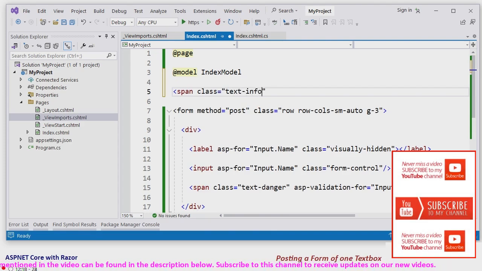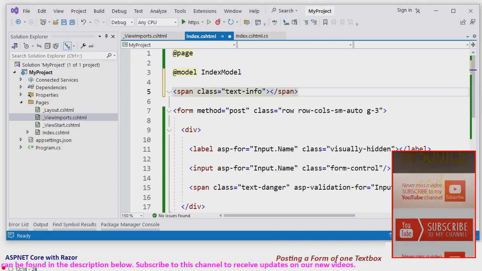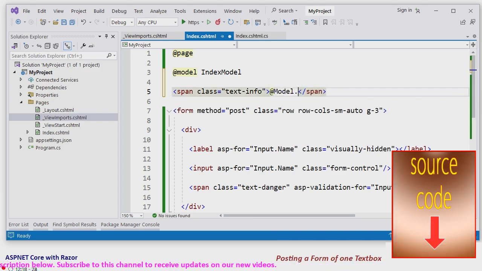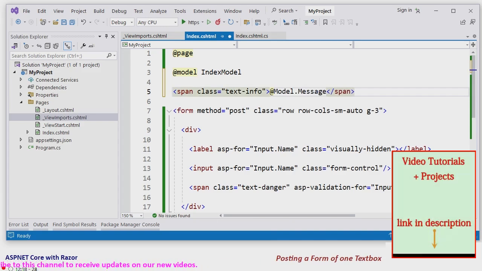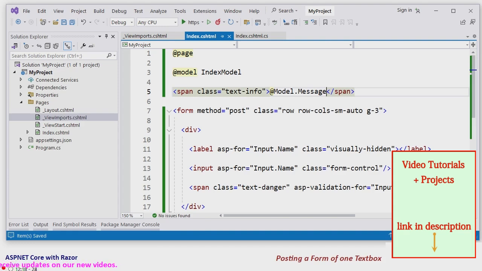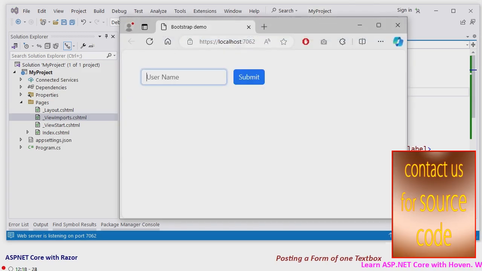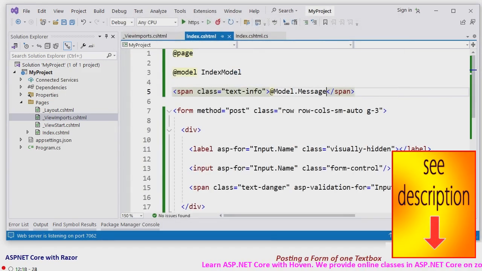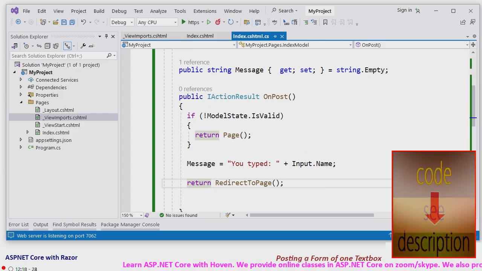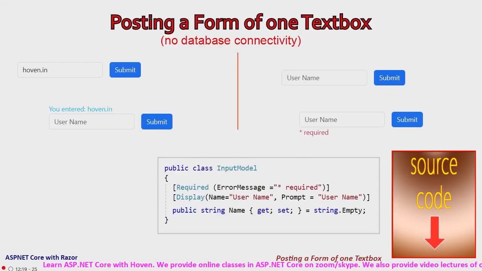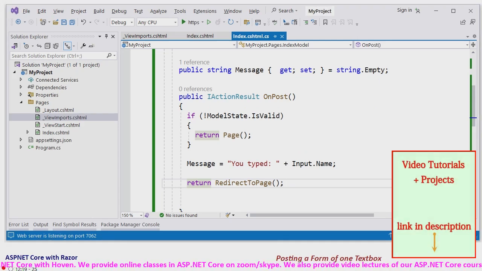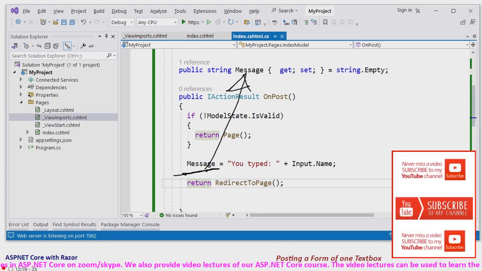So this is a span that will show in a color, and here I will write @Model.Message. This means the message should be shown here, but I'll show that it will not actually appear. Let's run it, and now I will type something, and when we submit it, nothing happens. It is because this Message property forgets it. This Message property is not able to remember itself.